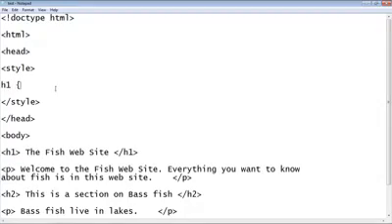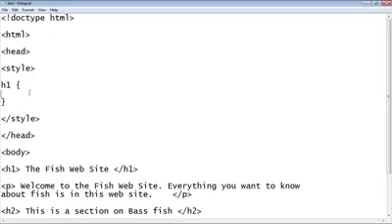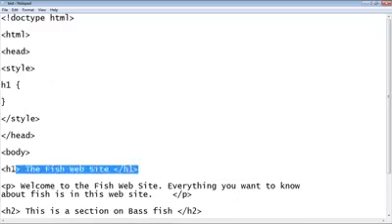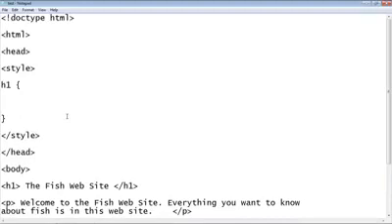Now we also need an opening and closing squiggly bracket. All the styles that we're going to do will go within these two brackets. So everything that we style in this H1 element will be between these two brackets. And actually, let's create some space here so it's a little easier to read.